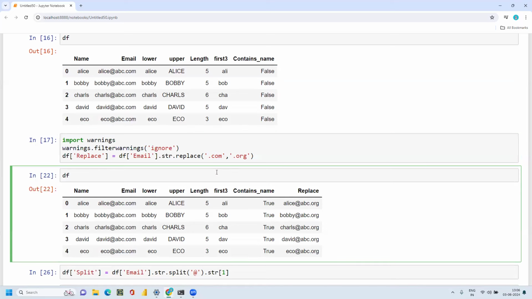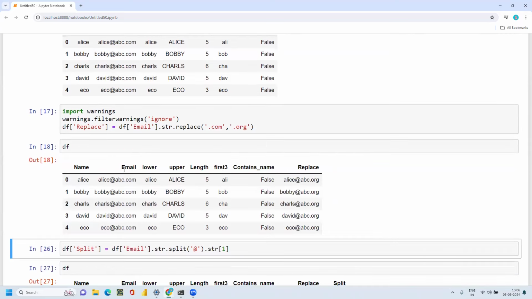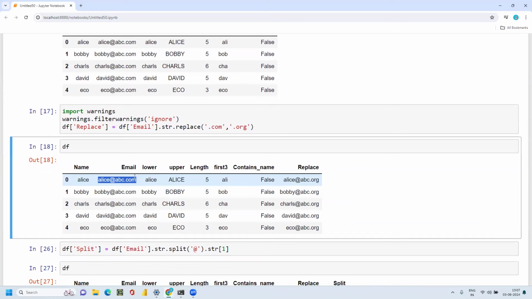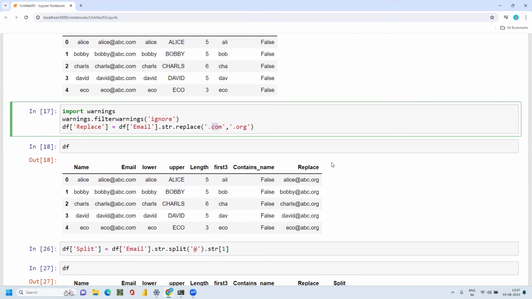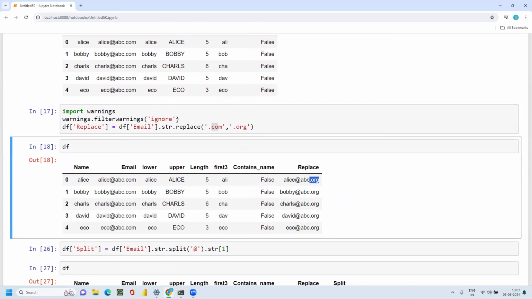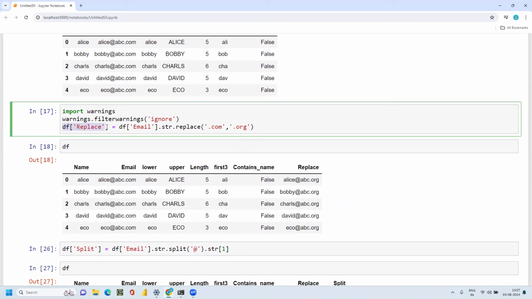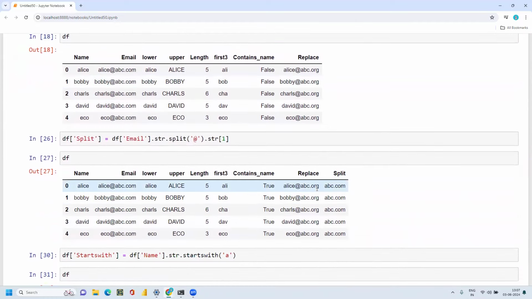Then let's check. See here, originally it was lis@abc.com. I gave a condition where I wanted to replace this .com with .org. Then, as I instructed, a new column got created out of this email column with .org. So this is how you can replace strings with a different string by using the replace operator.